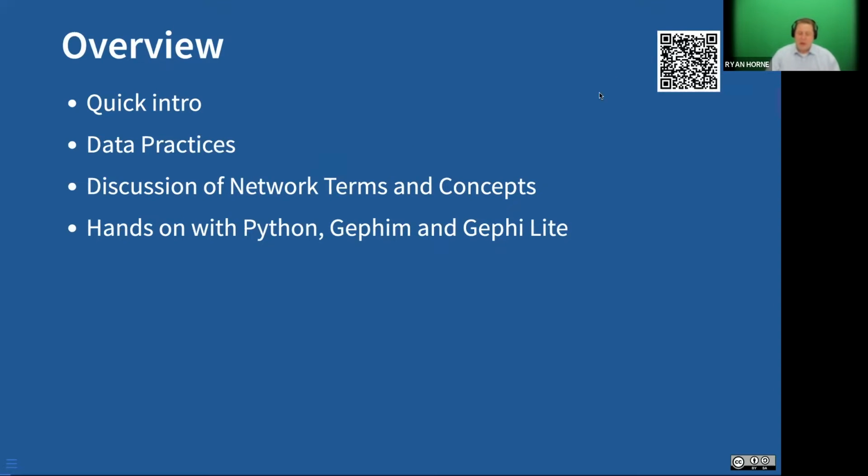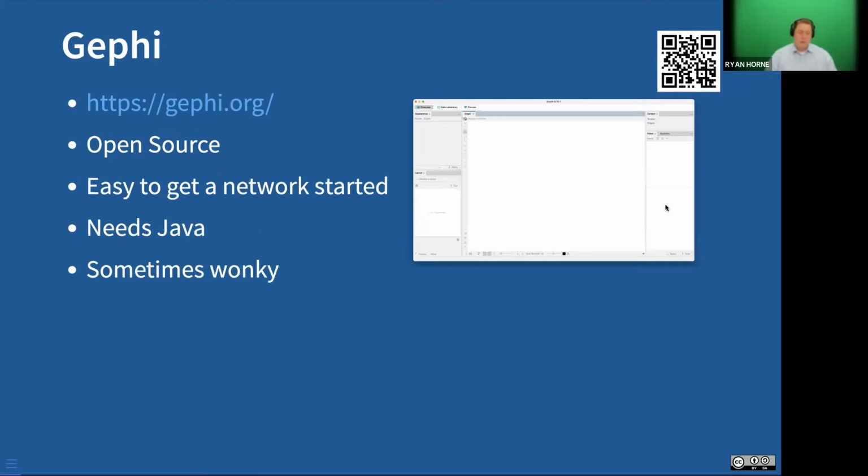My apologies. And if you see the QR code here, you can actually download the presentation and have access to it from my Dropbox. Some of the tools we'll be using, you can grab any one of these, download it as the presentation goes, or just follow along and see what's happening. One tool, a very popular one, is Gephi. It's an open source tool. It's very easy to get a network built and started in this thing.